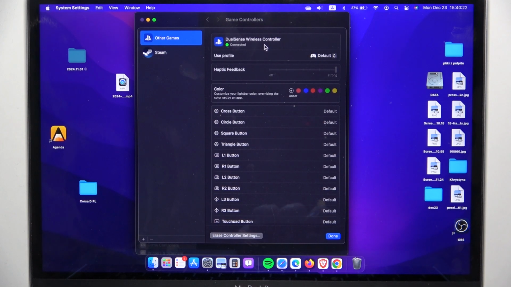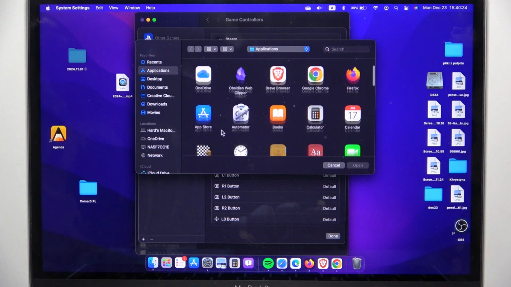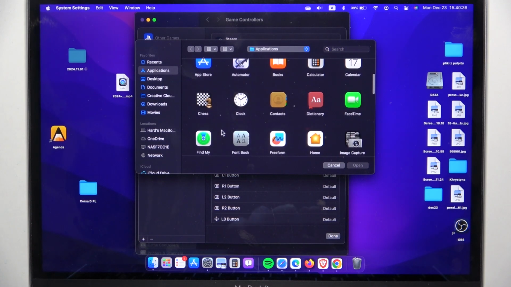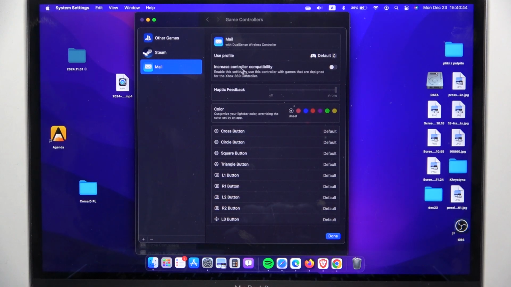So I'm gonna change it on my DualSense wireless controller, and you can set it to everything or to certain games. So you can click on plus, then select an app in which you're gonna change it. For example, mail. I probably can't use mail with my controller, but you can choose a game, then select a profile for that. And you can see that when I open this app, then it's gonna behave like that.